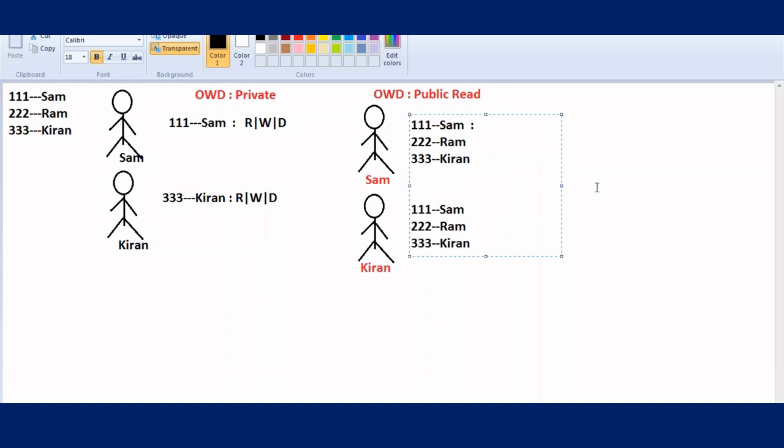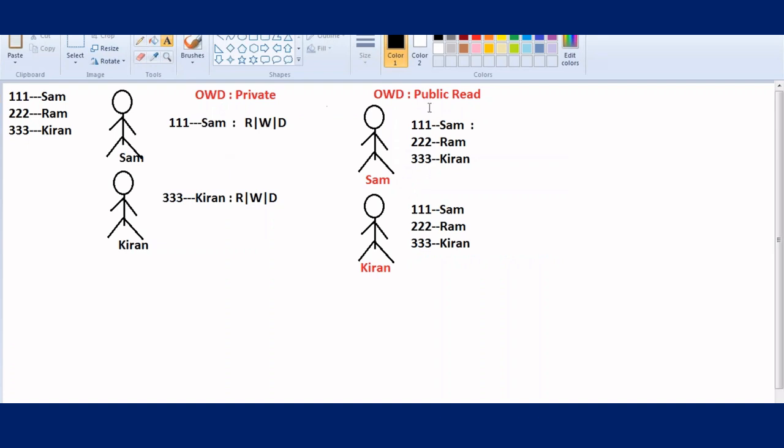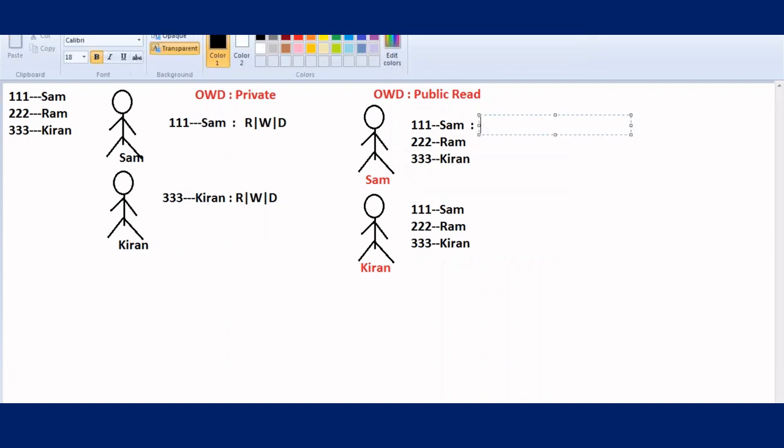Show every record to everyone. But because Sham is the owner of the record, he can perform read, write, delete. Because he is the owner, he can perform read, write, delete. On the other records, he is not the owner of this record. Because he is not the owner of the record, he can only perform read.